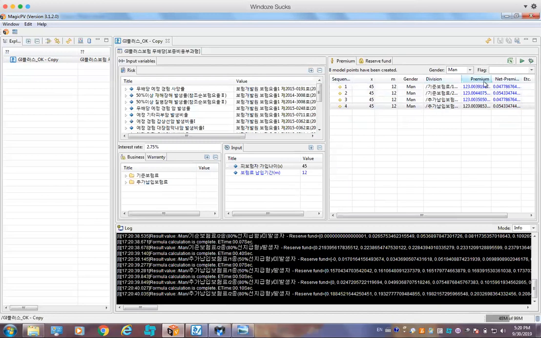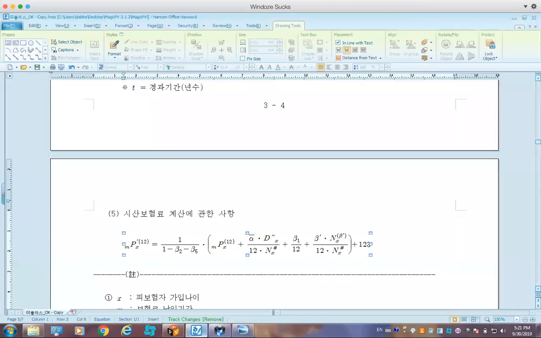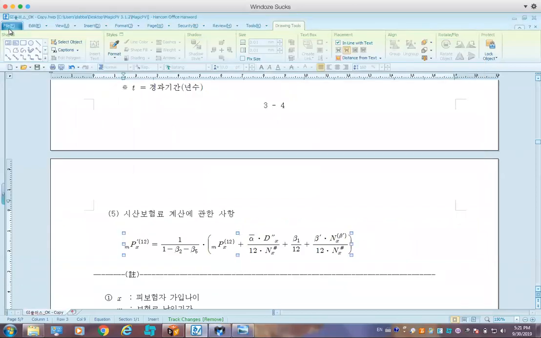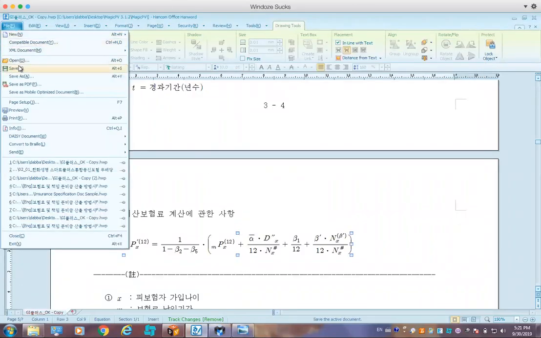Now, those of you familiar with what these values should be might notice a large error here because I've introduced an error in my premium formula before I started this demo. So let's go ahead and fix it. We can't have a premium of 123. So I'll go in, find my premium formula, edit my premium formula, and fix that error that I introduced. I'll save the formula, and I'll save my spec sheet.